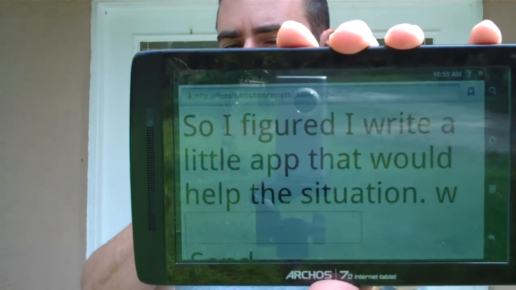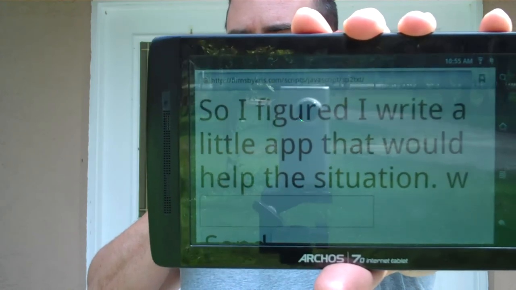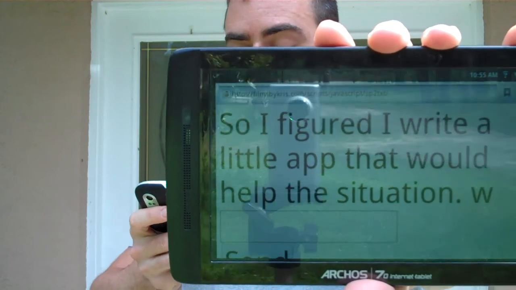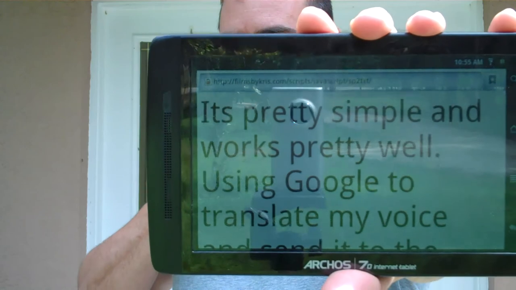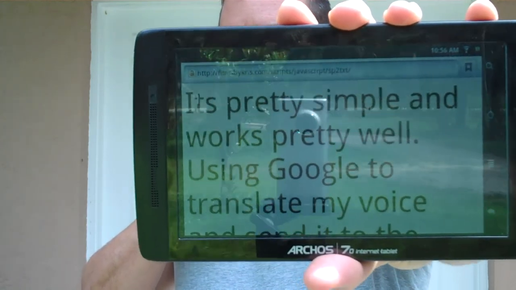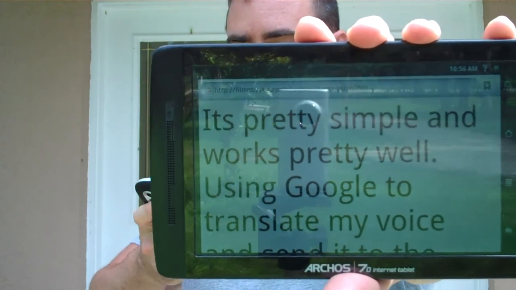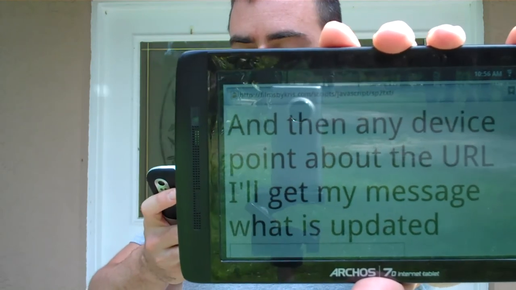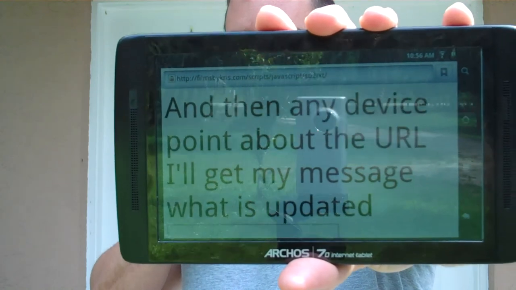It's pretty simple and works pretty well, using Google to translate my voice and send it to the server. And then any device pointed at the URL will get my message once it's updated. So, now I will show you how I did this.